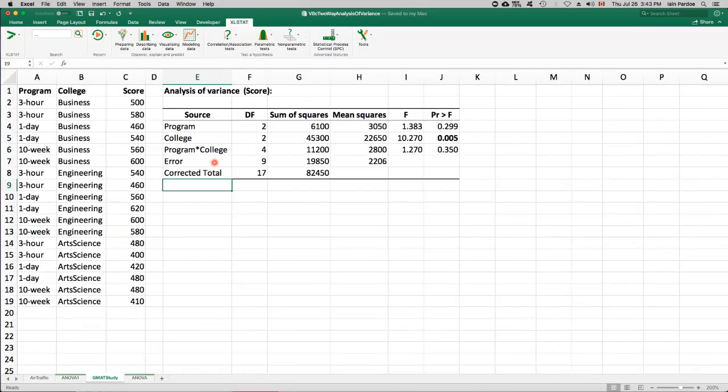Okay, so let's look at the results. So for program, this p-value, so this is the right tail area corresponding to an F statistic with 2 numerator degrees of freedom and 9 denominator degrees of freedom. And it comes to 0.299. It's not significant at the 0.05 significance level. So this tells us that there's no significant difference between the different programs, which is perhaps a little surprising. You would hope that that 10-week course would be a little more effective than the other ones, but the results here suggest that there aren't significant differences.